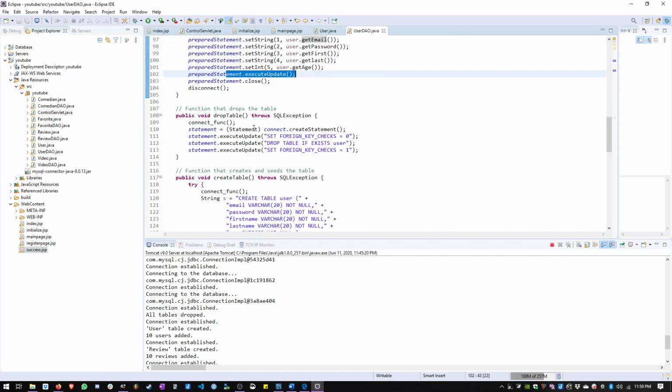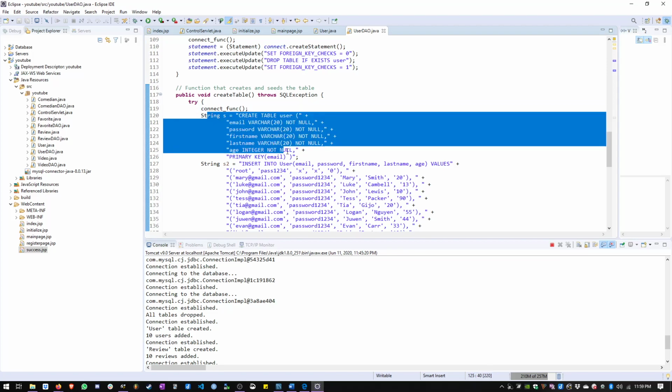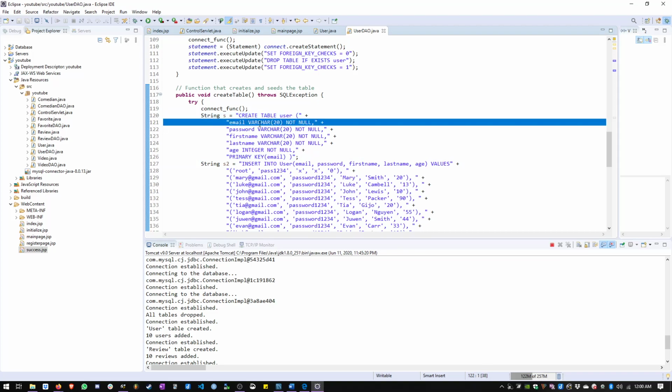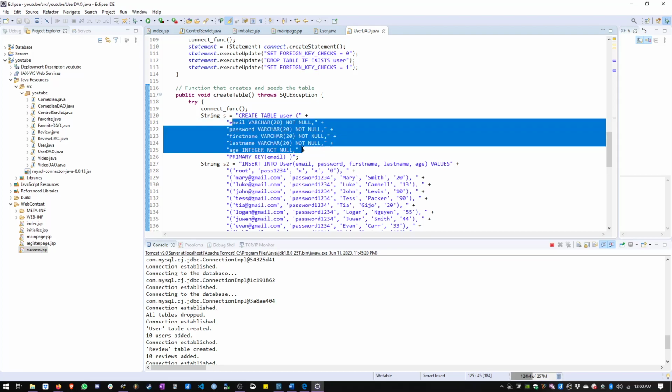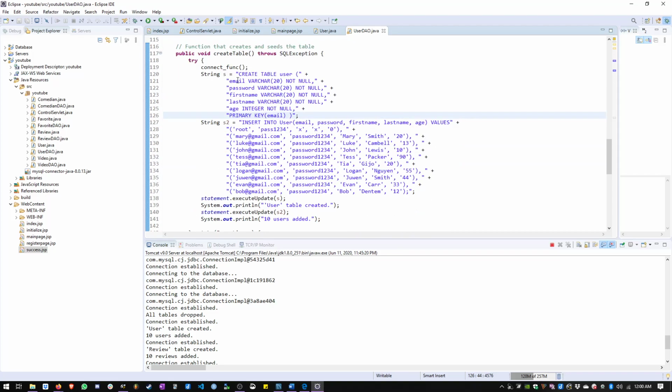So in user DAO, as you can see here, we have the drops. All we want to do is set foreign key checks to 0, then drop table if it exists already, if user exists, and then we set the foreign keys back. Pretty simple. We create a statement. So we connect, and then we have this string. We create the table user. We have an email field attribute, and it's a string, 20 characters long. And then we have a couple different types. Primary key is email. So that's the creation.